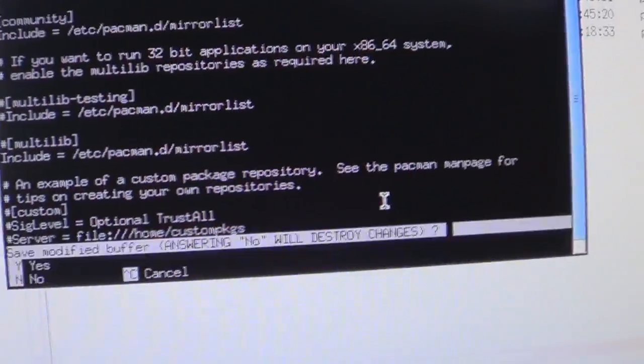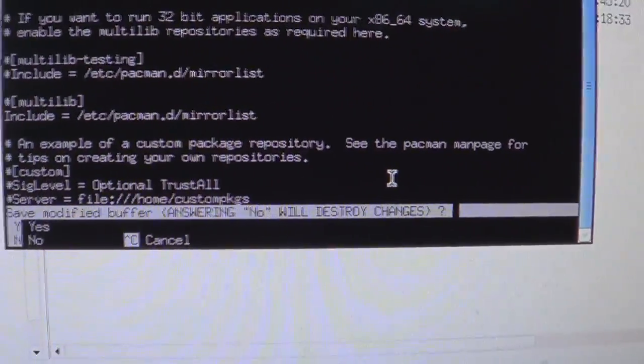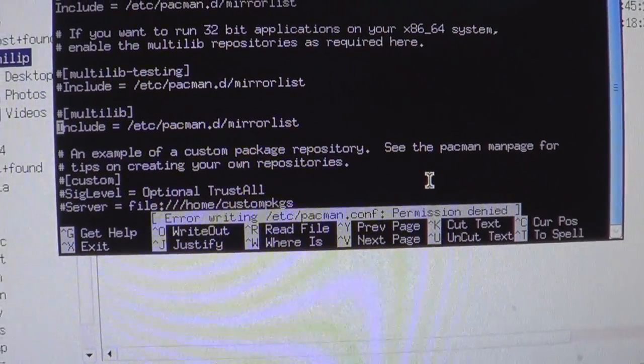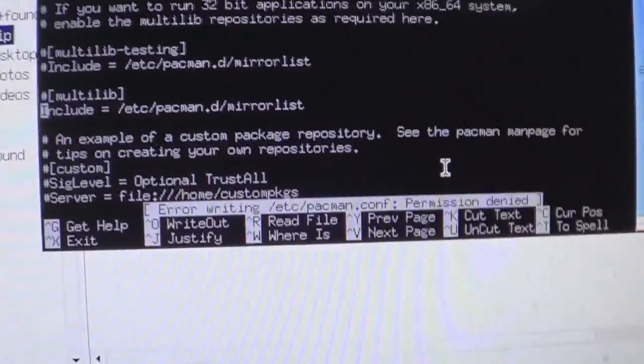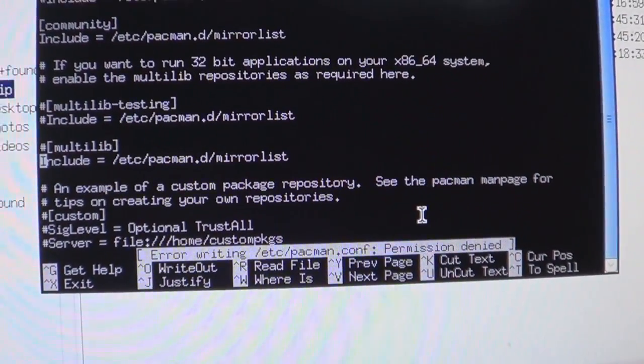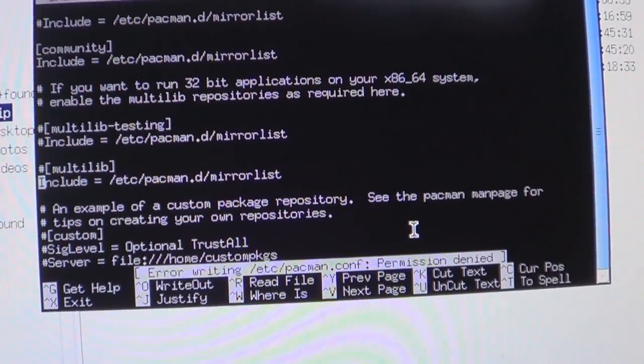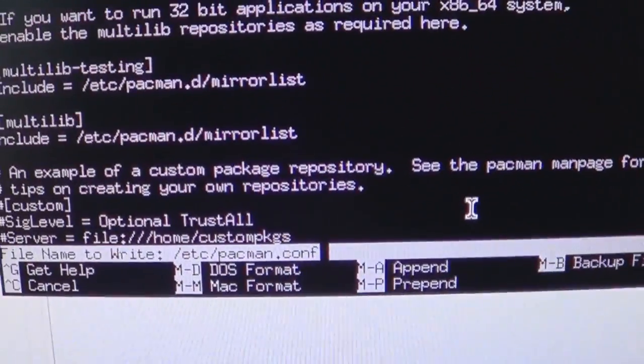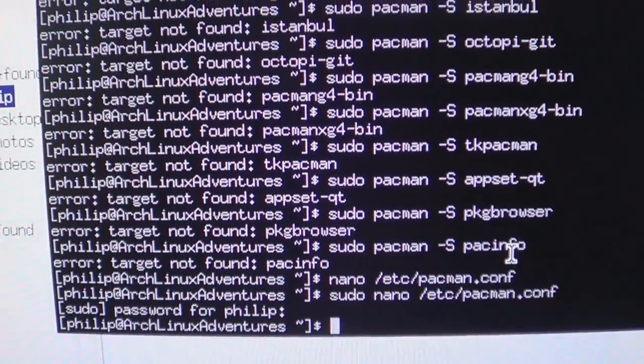Okay, Control X. And do I want to save? Yes. Okay, yup. Error writing permission. Oh, you are kidding me, because I didn't type sudo. I'll be back in a flash. Okay, I'm back. My camera's about to run out of battery, so I'd better get this screen recorder working.